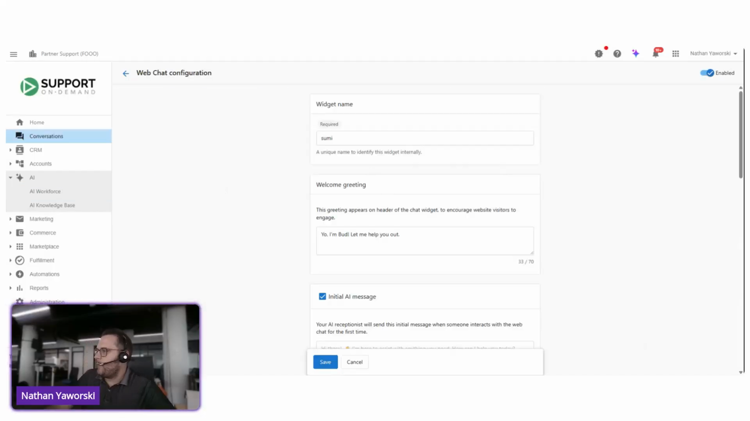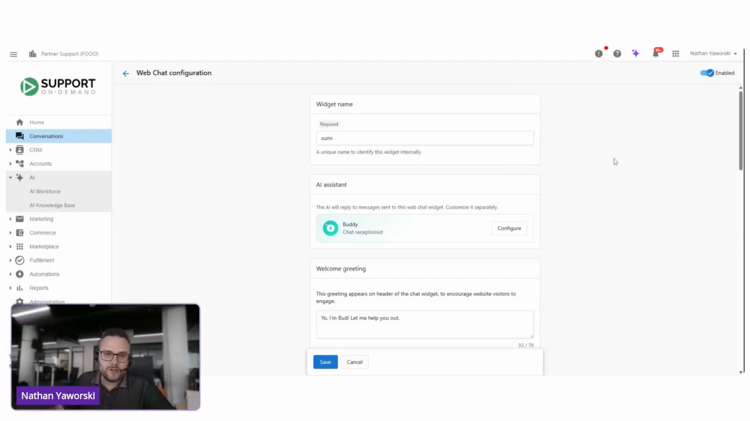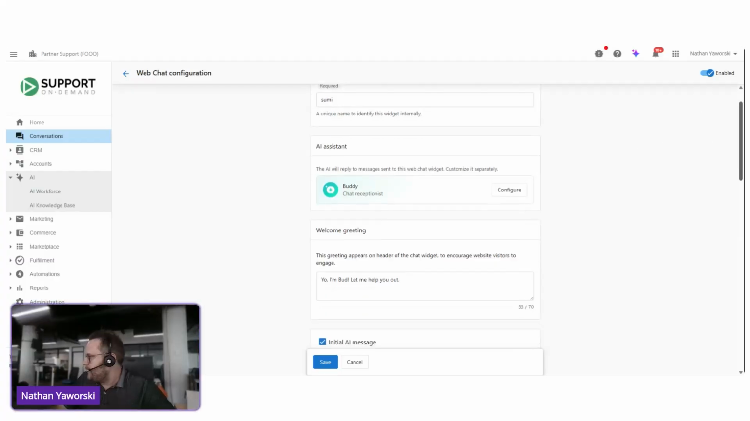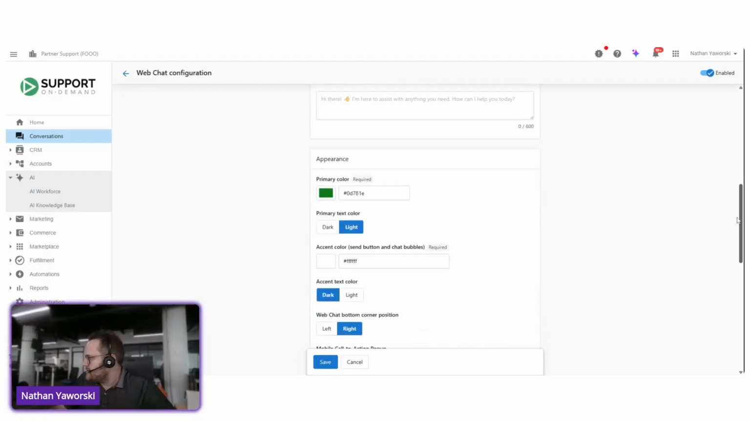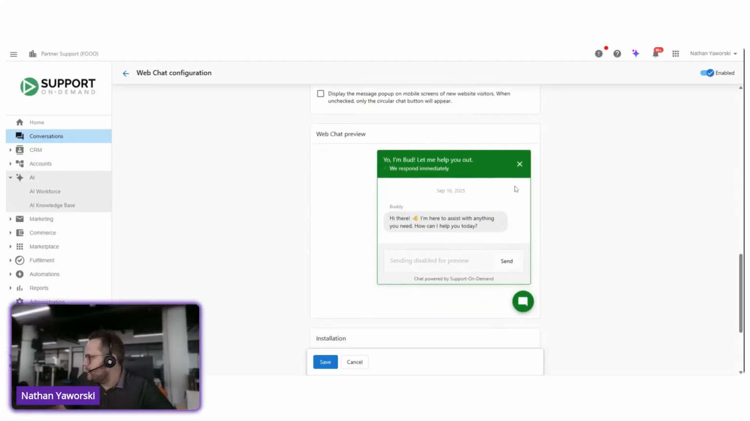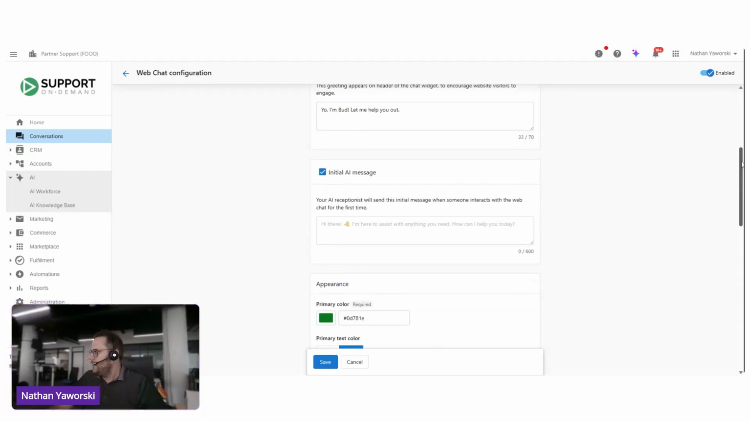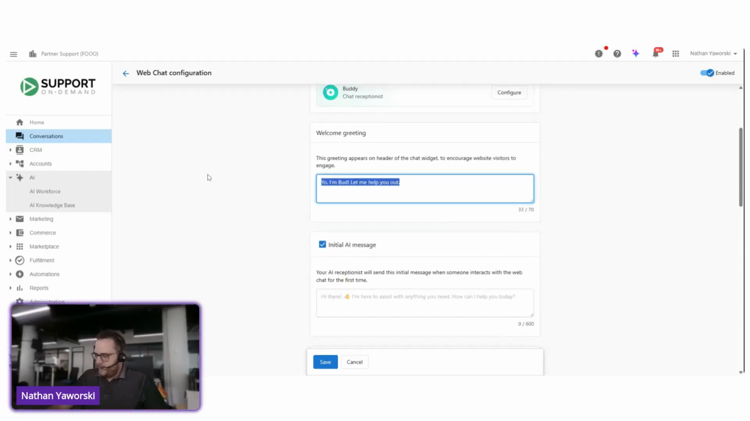And that's going to take us to our web chat configuration where we can actually change what the widget itself looks like. So first and foremost, let's scroll down to the bottom. We can see that there is a lovely little preview of how it's going to appear on your website. So let's say I wanted to change this top bar to something a little more professional. I can change that by saying, hi there, how can I help you today?